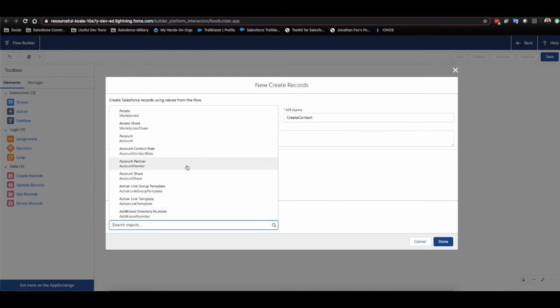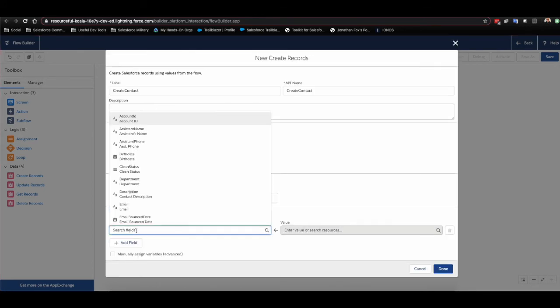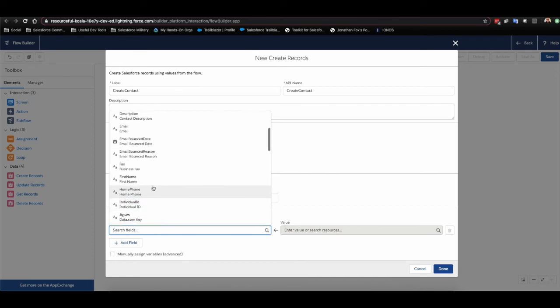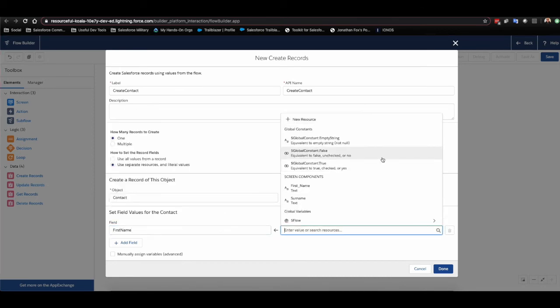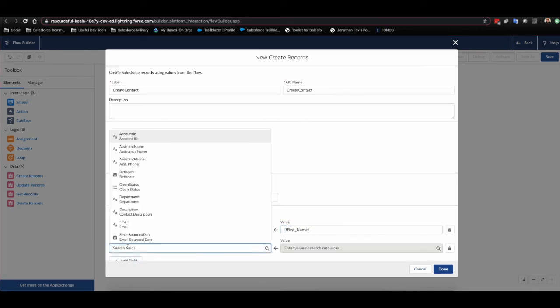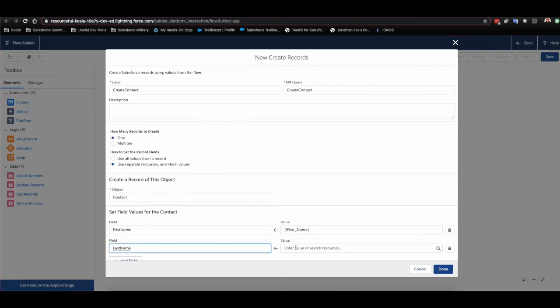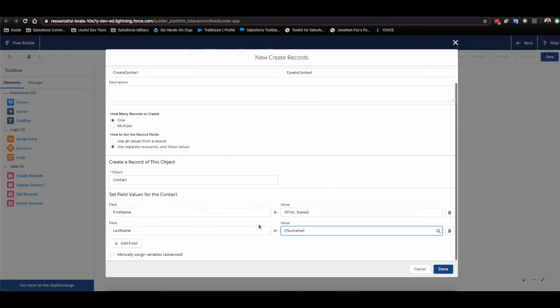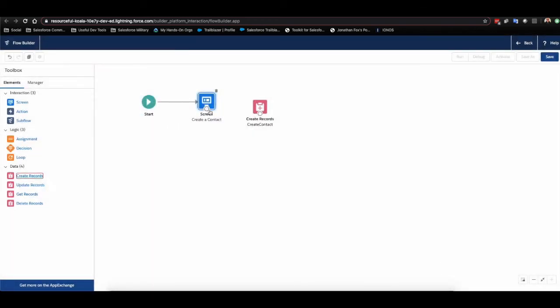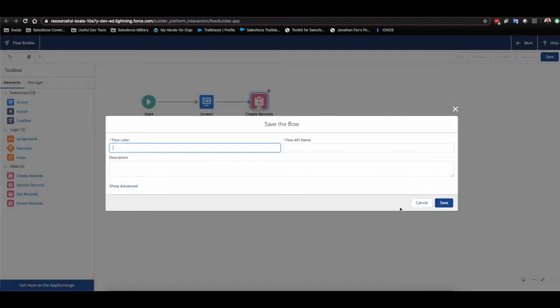Because what we're going to do here is type contact, choose contact, and then we're going to choose which one maps to which. So first name, and we've got the screen component, we've got first name. Add another field, last name. Now I've named it surname, and we're going to click done. We're going to drag that to that, because from creating the details in the screen, we're going to create a contact record, and we're going to go ahead and click save.